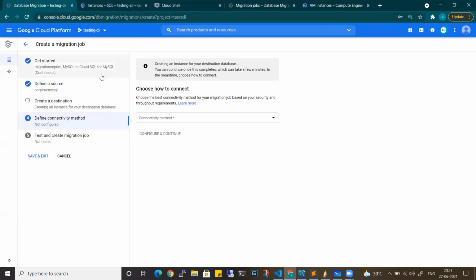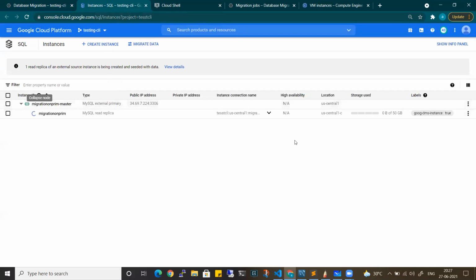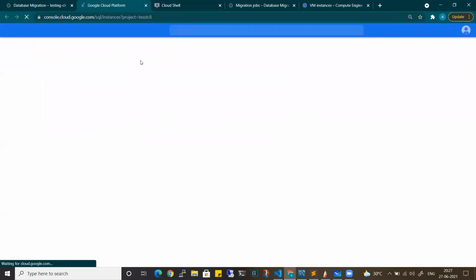Let's see if it is created. Cloud SQL itself takes at least 3 to 5 minutes of time.